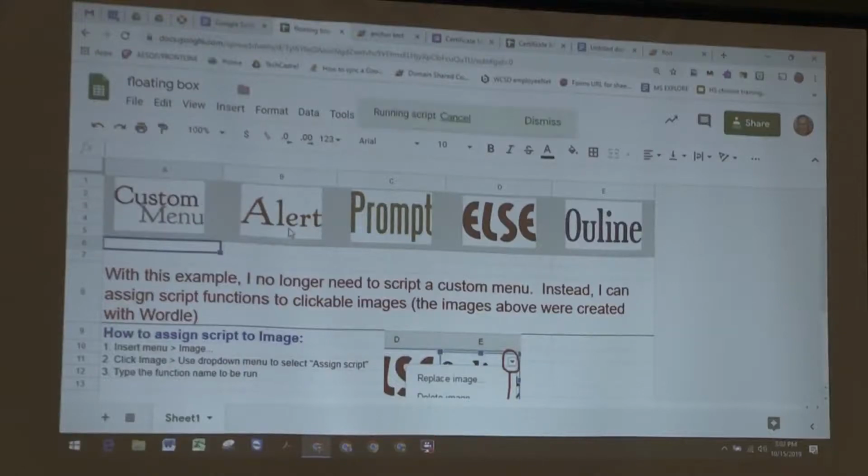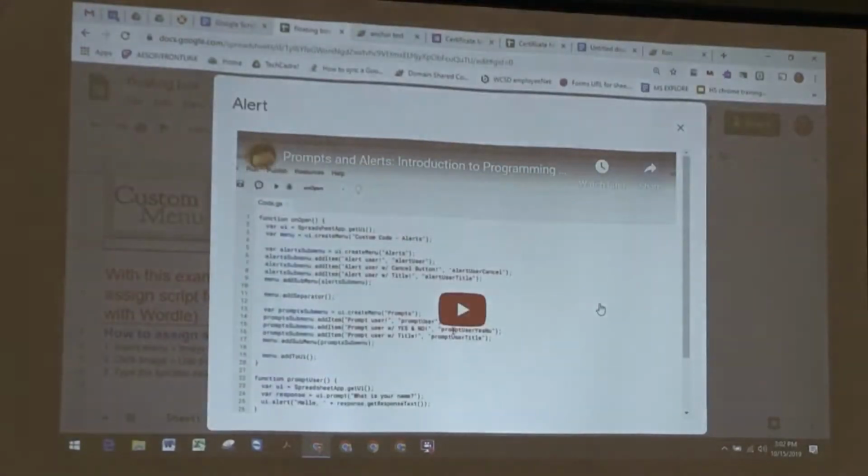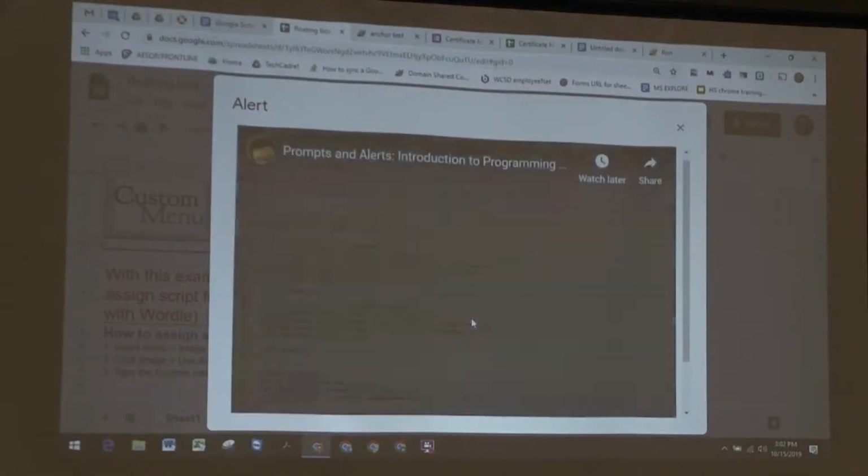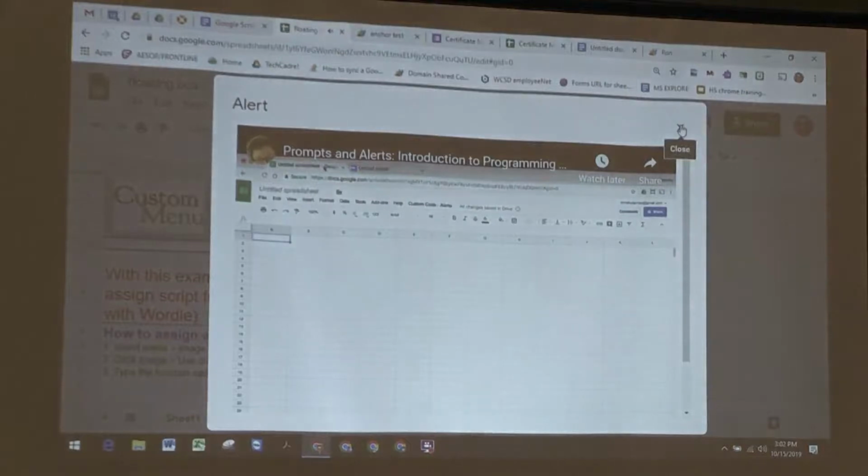Of course, now why is it not working? There's an alert with a video embedded. Let's take a look at how we can view. Yeah, let's stop.